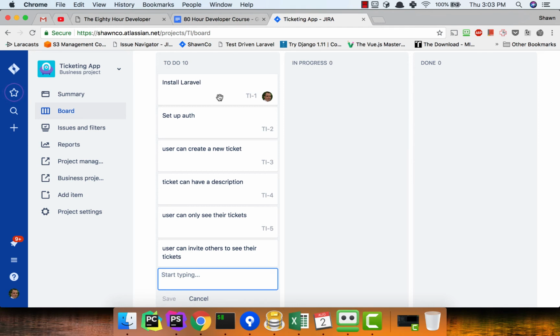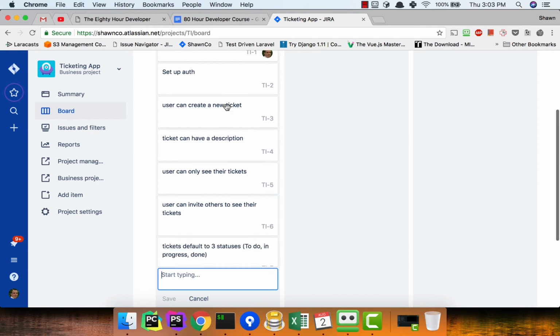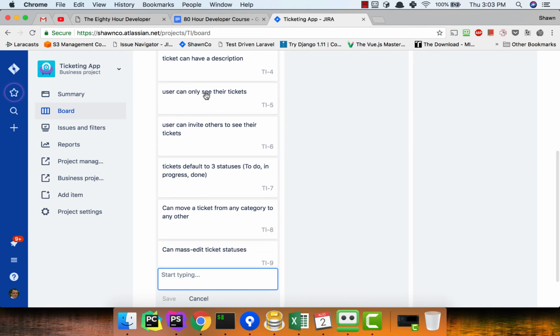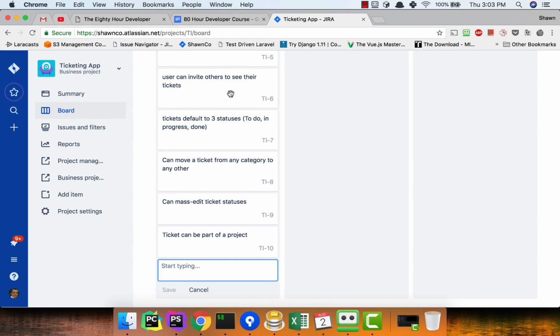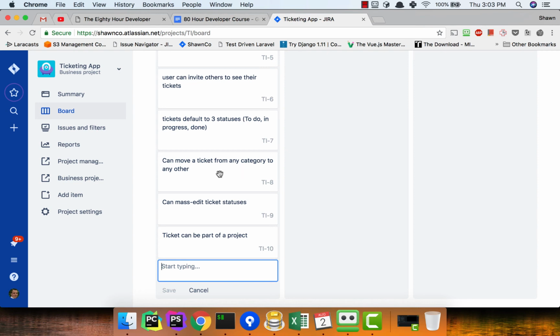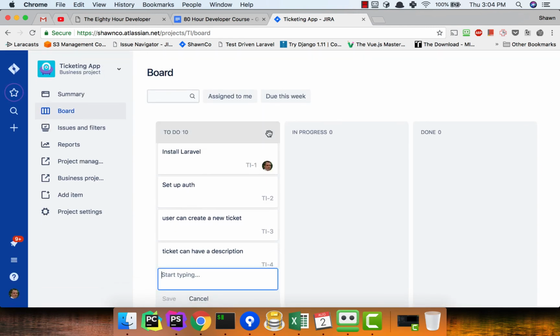And here is the set of tickets that I've started out here in Jira for this. We're going to install Laravel. We're going to set up authorization so that you have to log in to use it. And then we're going to say that users can create tickets. Tickets can have descriptions. Users can only see their tickets. They can't see other users' tickets. That we can invite other users. The tickets can have to do, in progress, or completed status. That we can move from category to category. That we can do mass edits. And that we can attach tickets to projects so that we can organize things into separate projects. So that's the first 10 tickets in our project, and certainly we're going to have more as we go on.